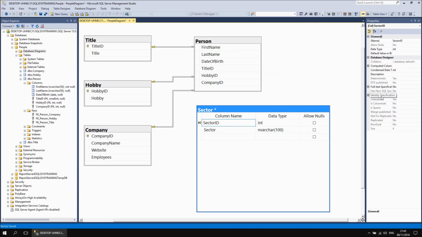In there you can find the identity specification, and you can expand that, and then double click on the No keyword there to set that to yes, and set the identity increment and seed to 1. At that point, all I need to do is save the table.